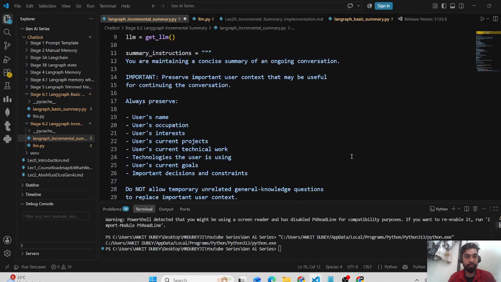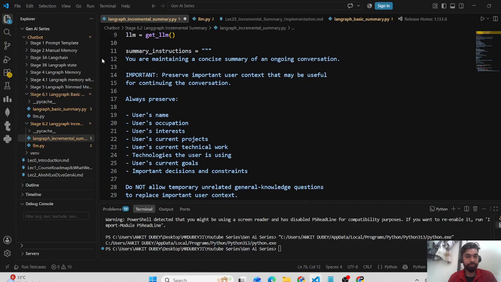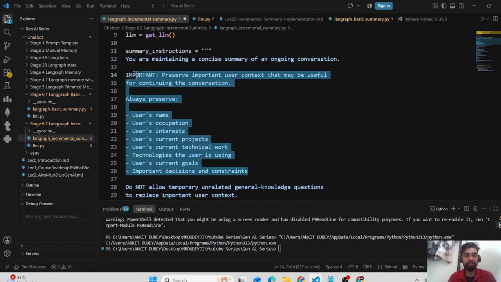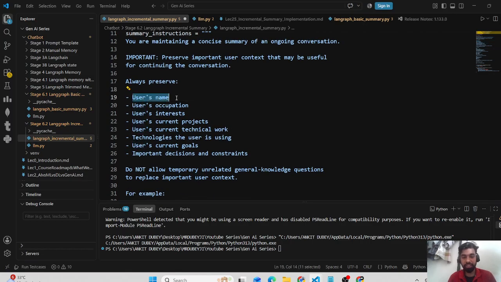If you see these summary instructions, what instructions we have given: you are maintaining a concise summary of an ongoing conversation. So these are the things we want the LLM to always preserve in the summary. Don't remove them. Username is important, we want to maintain that. User occupation, interests, current projects, technical work, the technology the user is working on, current goals, important decisions and constraints. We want to preserve these in the summary. You already saw in the previous video that we wanted to achieve this.